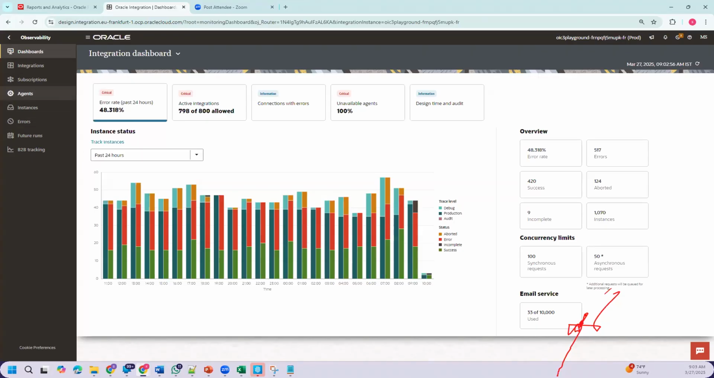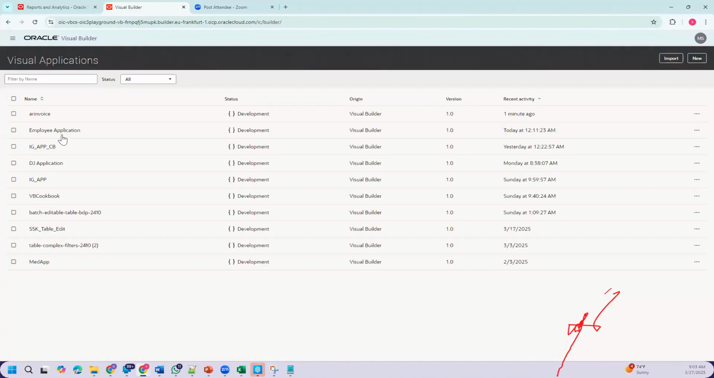Okay, and then you have a visual builder. Like I told you, it's an integral part. Using this, you can create various different integrations and stuff like that.